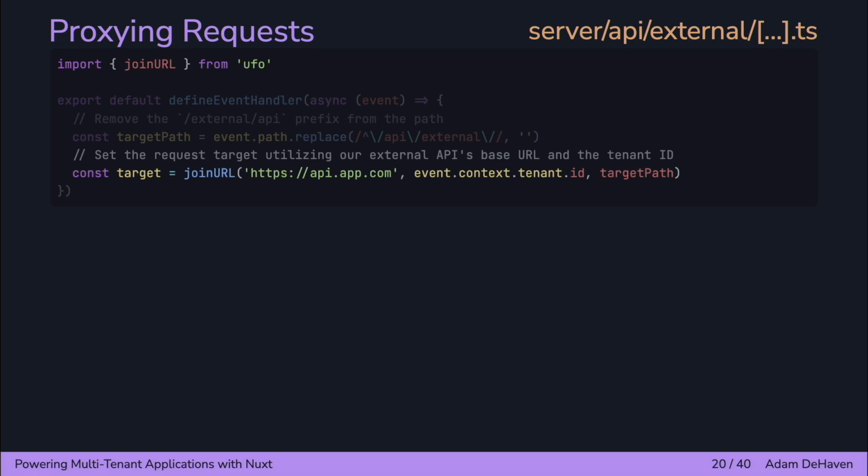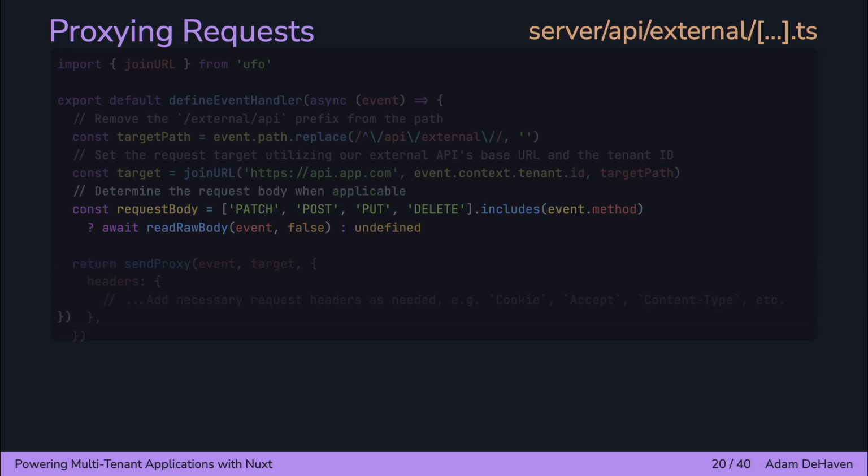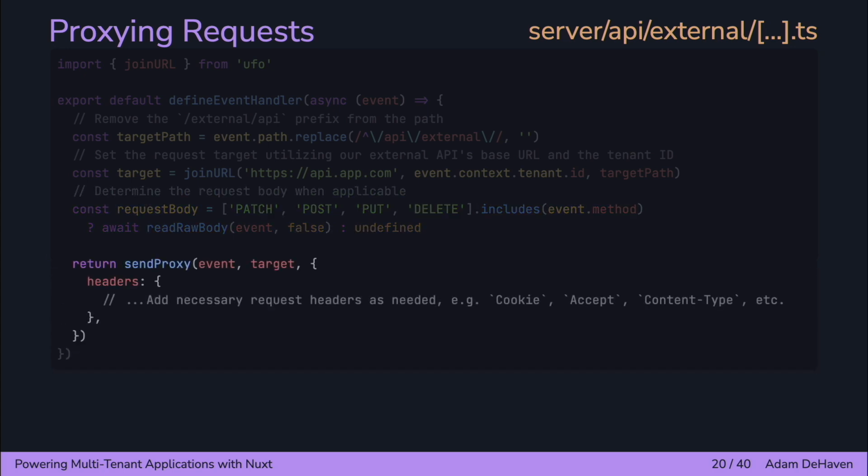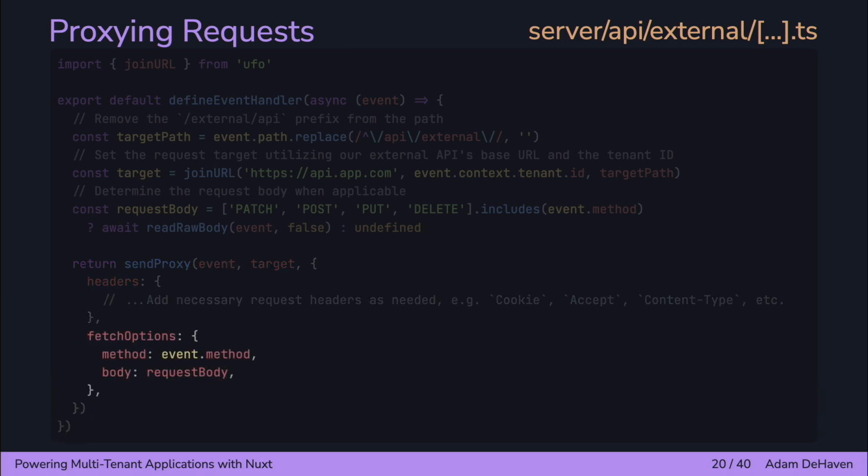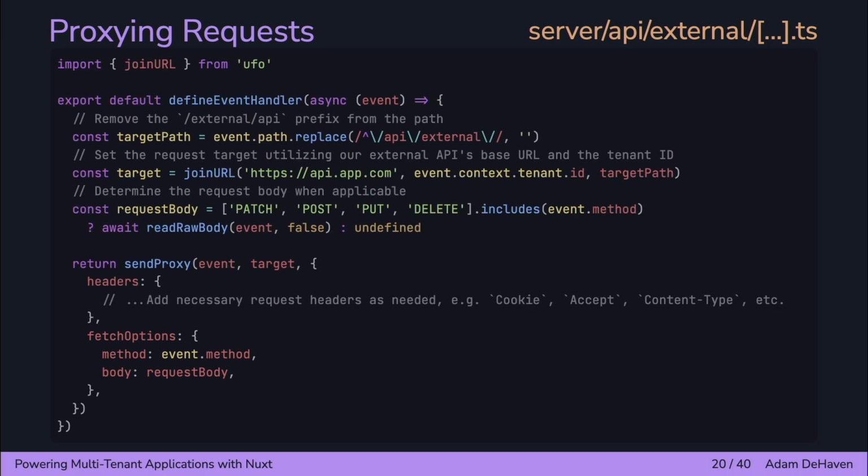We'll set the request target utilizing our external API's base URL. You can see here it's api.app.com. And then we use the tenant ID from our event context to join that path. We then determine the request body and set up the sendProxy function to be able to pass along any additional headers that might be needed. Finally, we can add additional fetch options to the sendProxy function to set the request method, body, and anything else you need to send along.